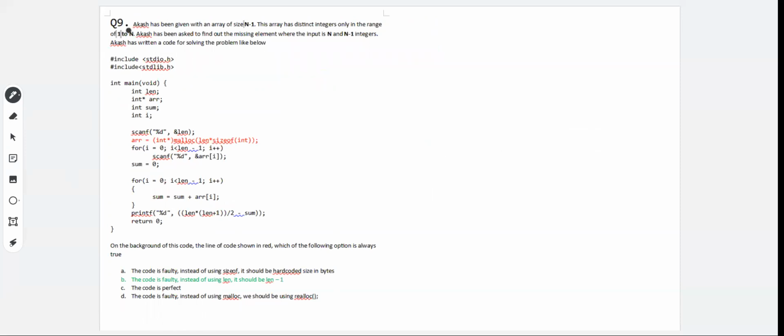Going on to question 9 here, Akash has been given an array of size n-1. This array has distinct integers only in the range of 1 to n, and he's been asked to find the missing element where the input is n and n-1 integers. So a key thing to keep in mind is the array size is n-1.